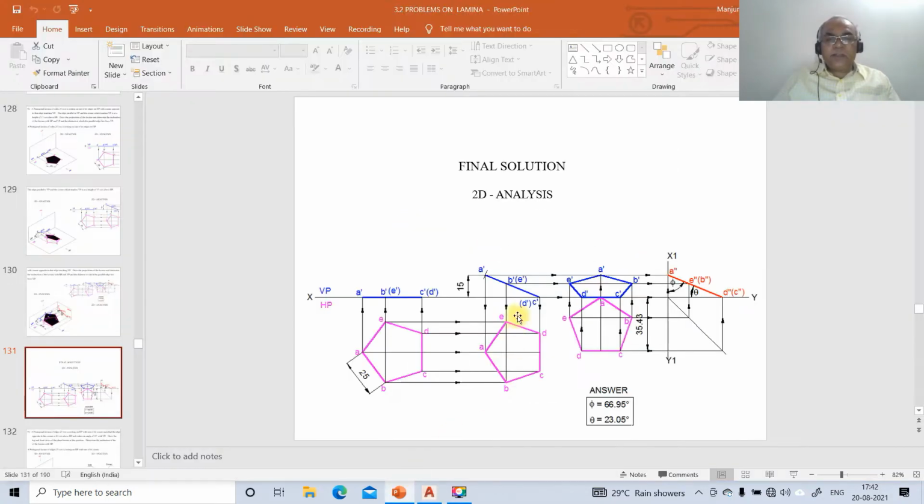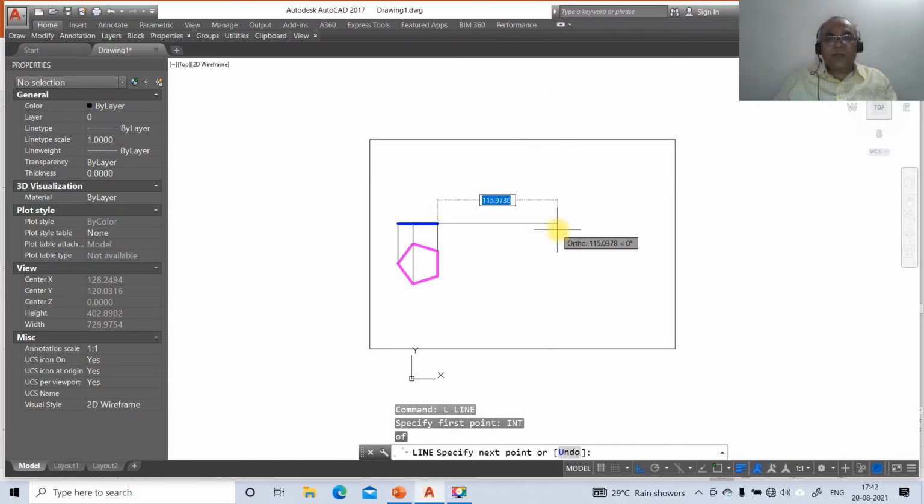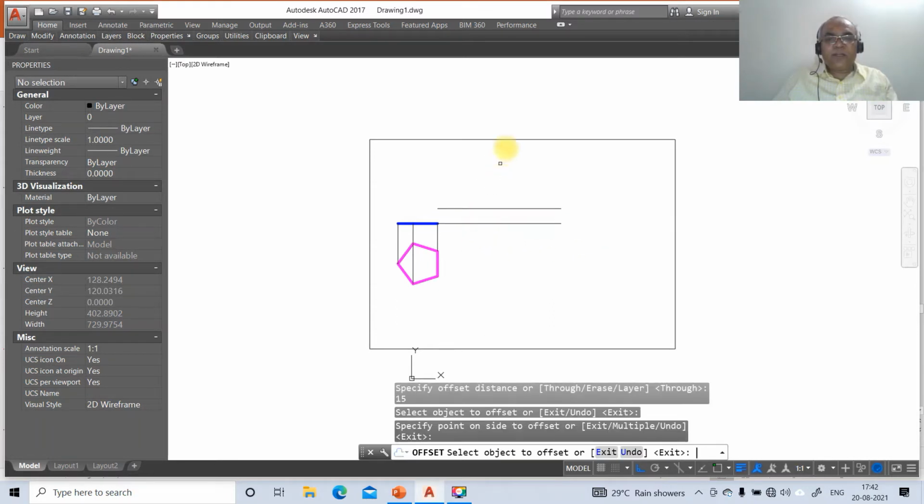Now we want to draw a horizontal line, take this point and take 15 mm, and then take this distance and cut it here. To do that, first we should go for a line command, take the intersection point of this and draw a horizontal line, and then go to offset, take the distance as 15 mm, select this and offset it.